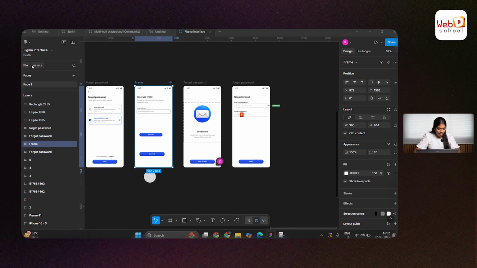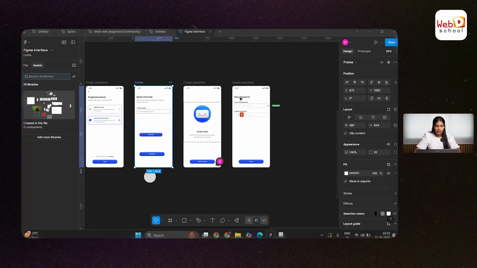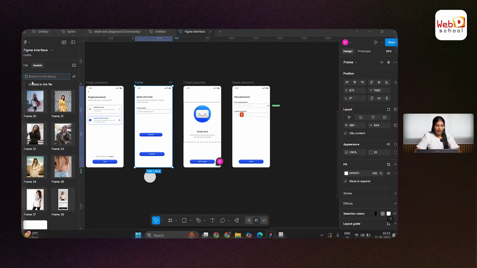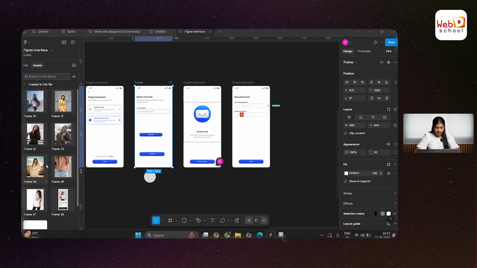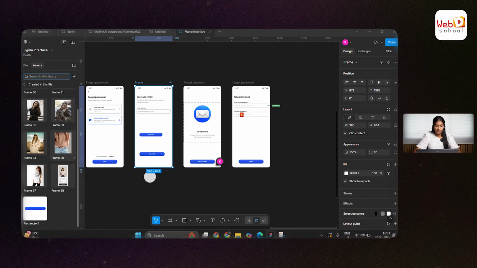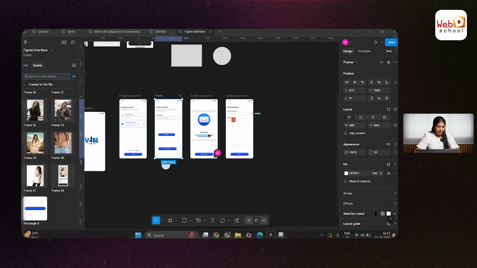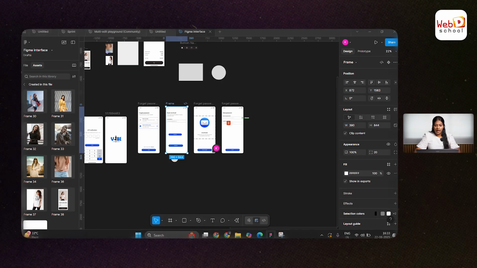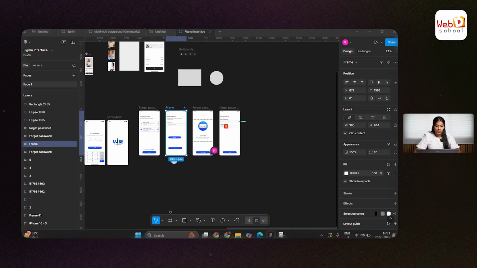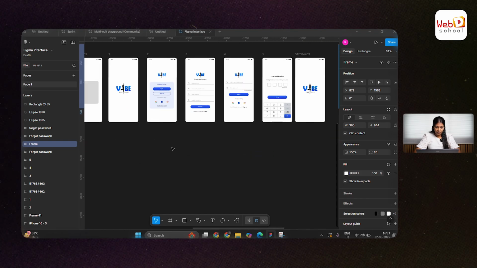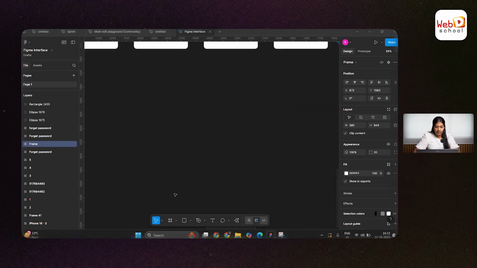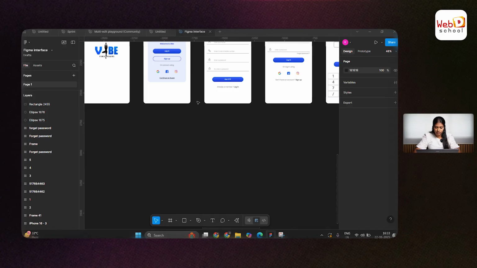And very next to this layer panel, you can see the asset panel. You can browse all the library elements in this asset panel. If I click this, I can see the components. Whatever components I created in this file, I can browse from this asset panel. So this is what the layer panel and asset panel are. And here you can see the toolbar. Compared to other design software, Figma has very few tools, so you can quickly learn each and every tool.